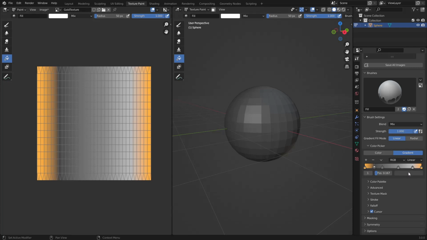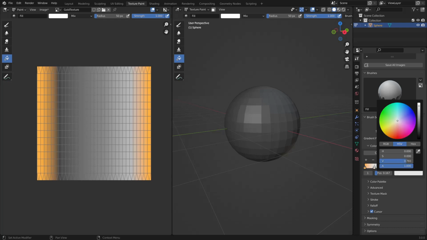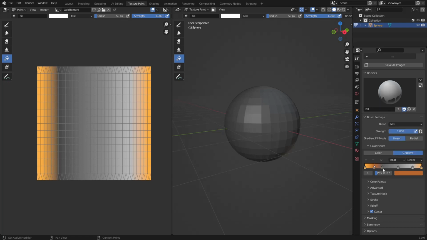So for the second tab, I'm going to change the color to a more dark gold looking color. So I'm going to decrease the saturation and then have it maybe somewhere around here, kind of close to kind of orange brown. And then I'm going to try and drag this one away a little bit. And then right here, I'm going to go back to that original gold color.